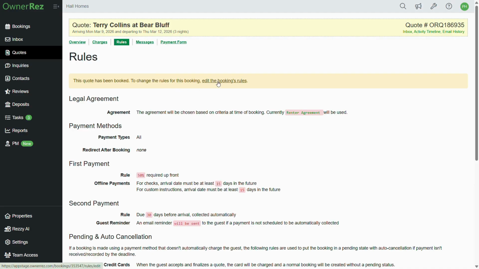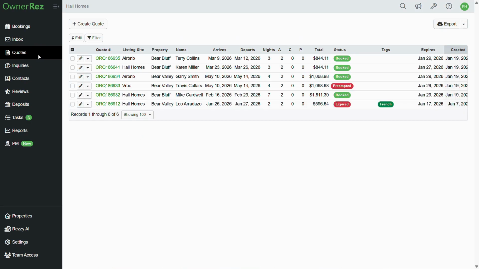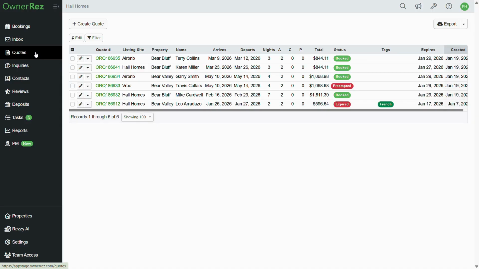Now, let's go back to Quotes by selecting Quotes on our left sidebar and look at a quote with a preempted status. This status means that you have 2 quotes with overlapping dates. Here we can see that these 2 quotes for Gary Smith and Travis Collars are both for May 10th through May 14th. And because Gary Smith booked this quote, Travis Collars' quote directly below went into the status of preempted.